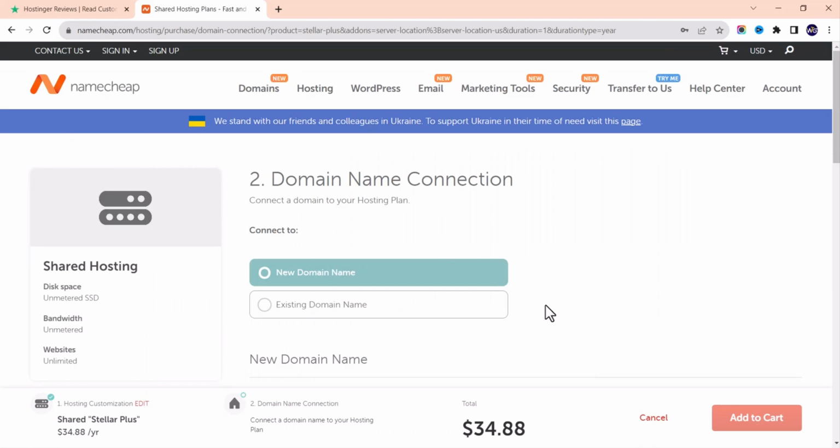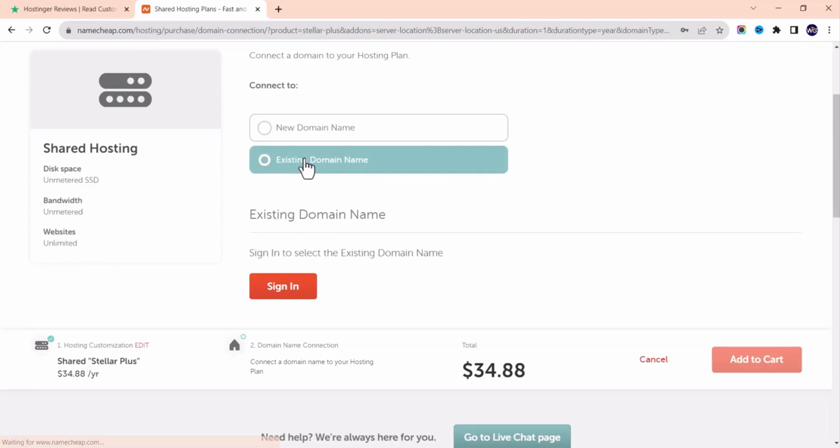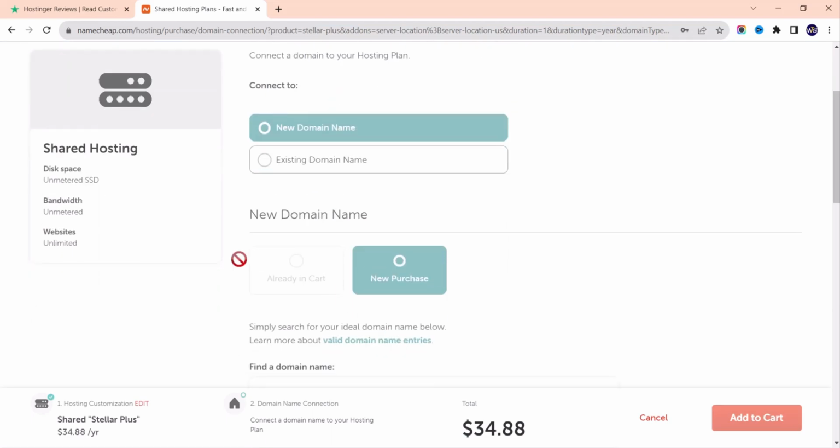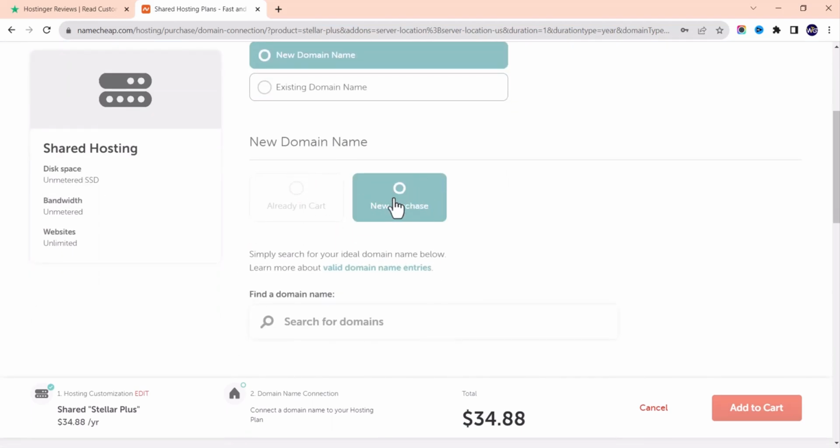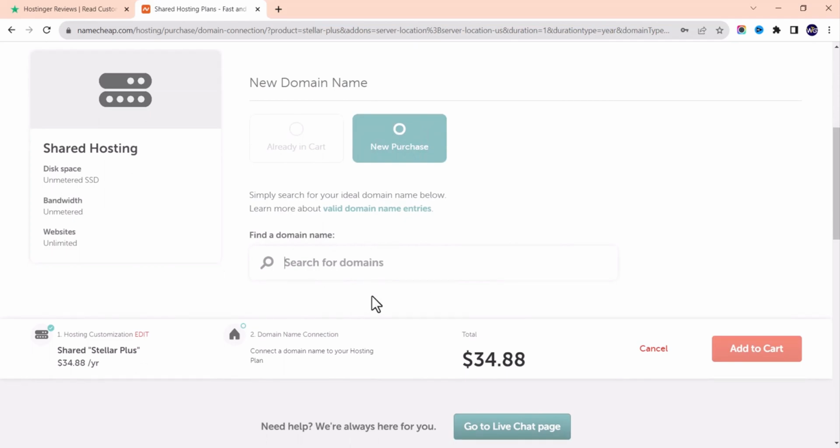This is where you can link your domain name to your hosting provider, because if you want to create a hosting account, you are going to need to attach a domain name. That is why I said they work hand in hand, and that is why every hosting provider also provides domain names. You can either choose an existing domain name, maybe you've registered a domain name on a Namecheap account, or you want to buy a new domain name. Just click this new purchase and search for domain names. Let me just search for any.